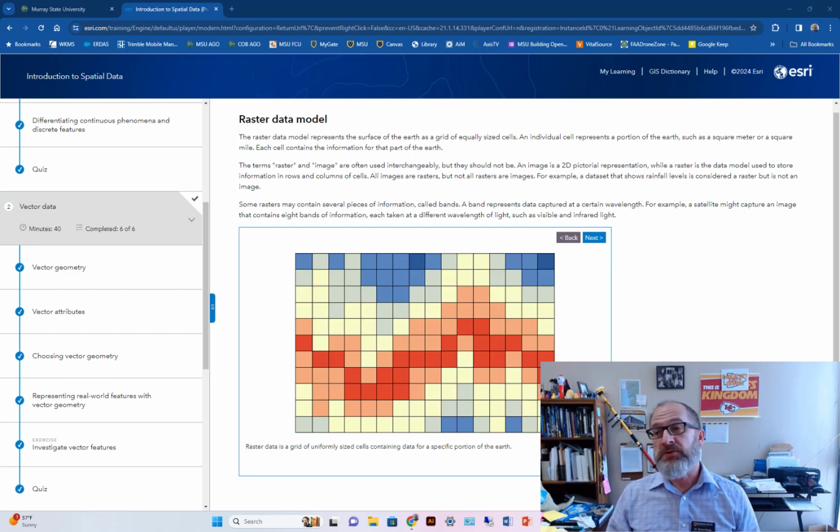All right, so now let's explore the raster data model. The raster data model represents the surface of the Earth as a grid of equally sized cells. So an individual cell represents a portion of the Earth, such as a square meter or a square mile. Each cell contains the information for that part of the Earth. Okay, so here's the deal on that. It says equally sized cells. You get to determine what the cell size is.